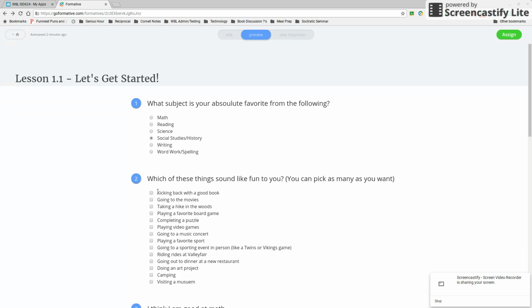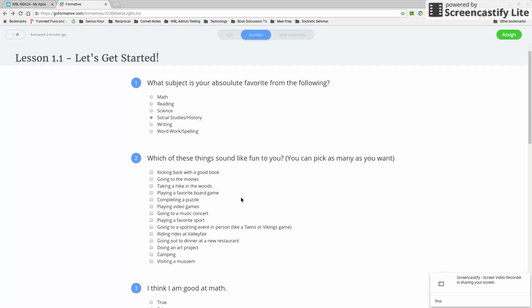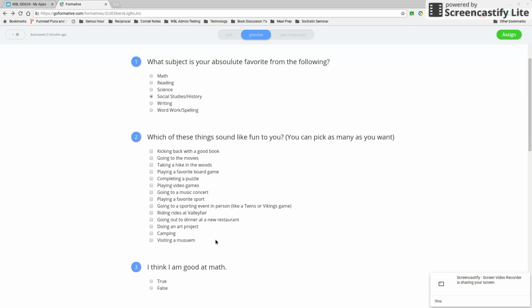There are also questions that now have boxes that you can pick multiple things. So sometimes we'll have you pick from a list, and there might be more than one right answer. So number 2 here says, which of these things sounds like fun to you? You can pick as many as you want. So you can literally check as many of these that fit if you like to do them or not. Okay. And then our third kind of question that we're going to start with is, I think I'm good at math. It's a true-false question. You pick true, you pick false.